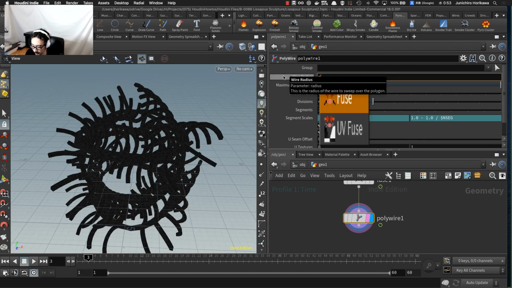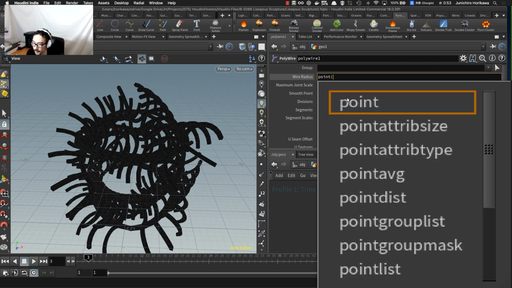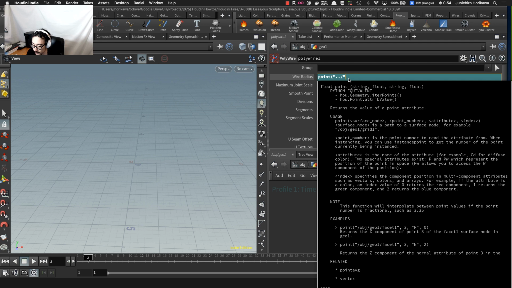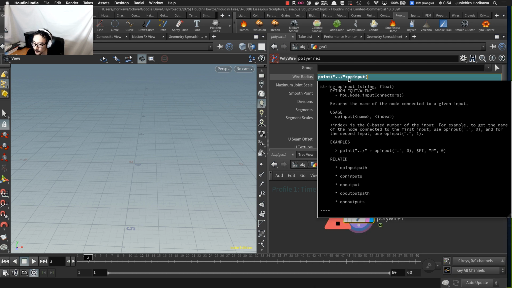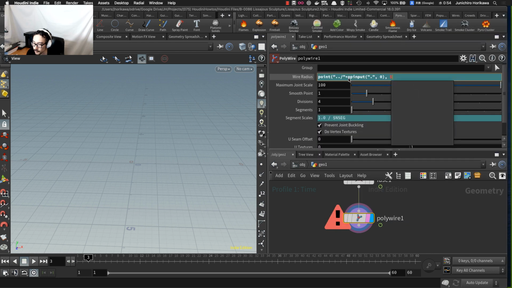expression here using the point. OP input PT name p-scale 0. Okay, do I have some errors here? Looks like so. Okay, I need to close this.